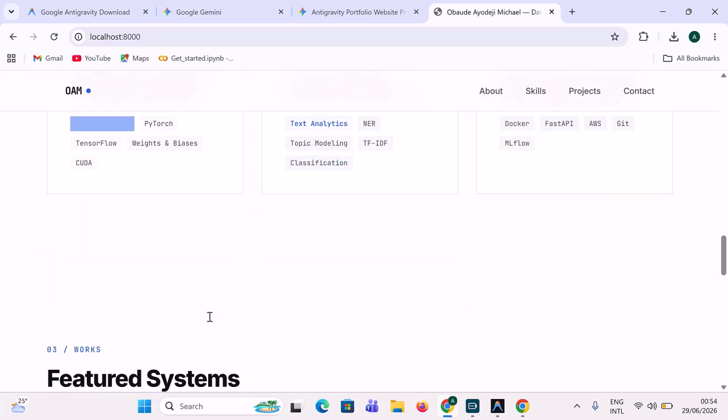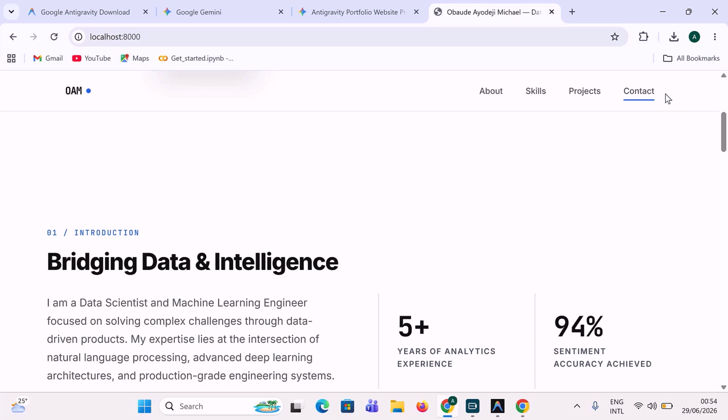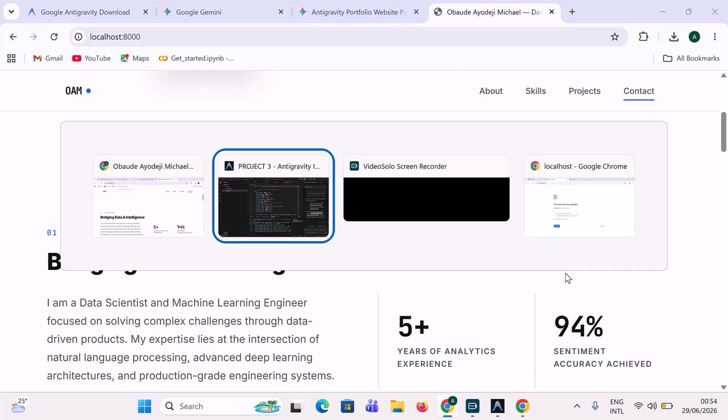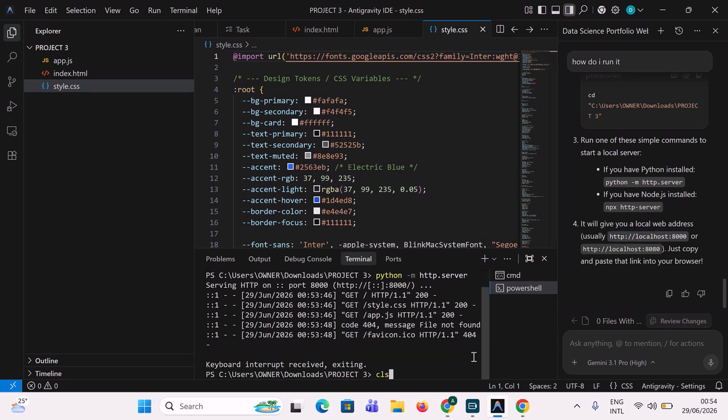Very simple website. If I click on view, you can see it's text generation. If you want to add anything, let's say I want to add a contact section, something like book an appointment, you just need to go back to Antigravity and type. I'm going to stop this server. Just press Ctrl C to stop it. If you want to clear it, just type CLS. It's going to clear it.